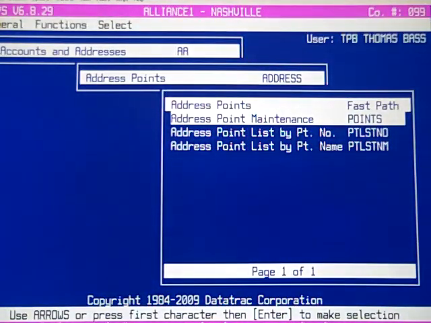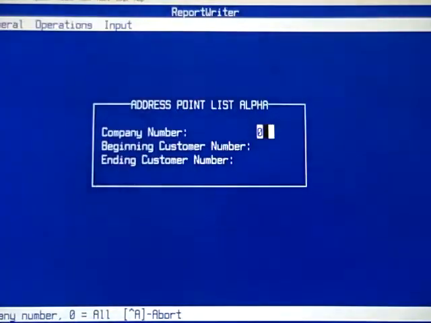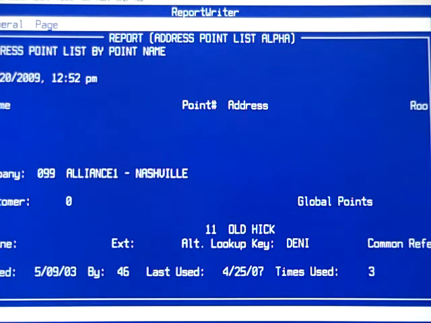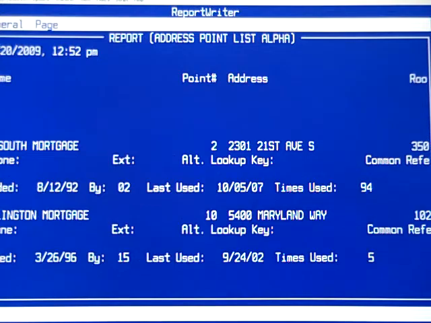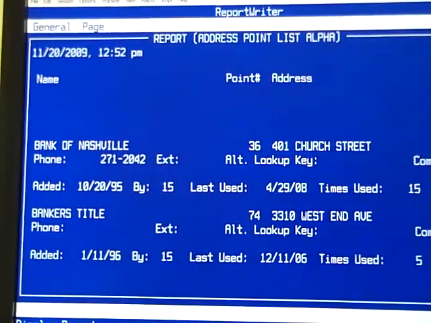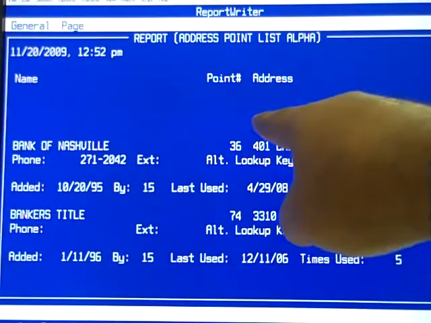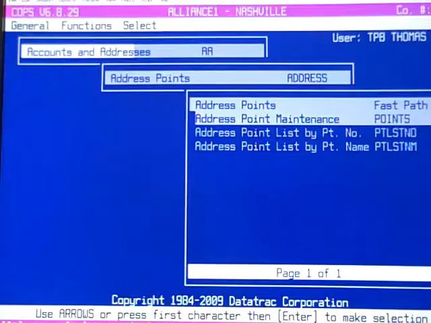And as I say, you can run that either by name or by point number. So if you did it by name, it looks like this. Print screen, 99. And basically gives you an alphabetized listing. Same thing, point number. That's the full name there. Your point numbers are here this time, and then you just arrow over for your additional information.